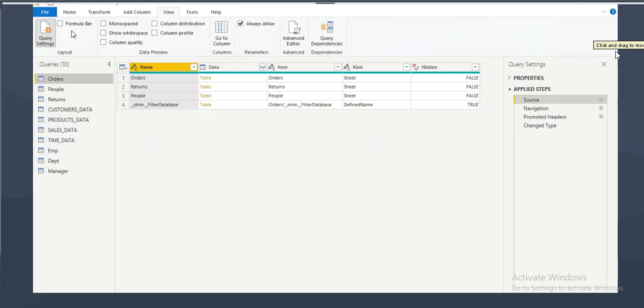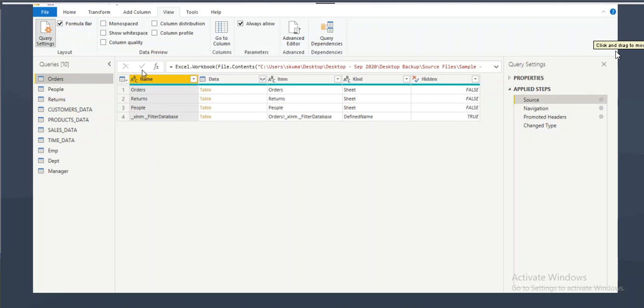You need to go to the View tab. In the View tab, you have a checkbox called formula bar. By default, this option will be unchecked. You need to check it. You need to get the formula bar, guys. Click on the formula bar. When I click on formula bar, you get an additional section here, right? So when I want to understand from which source this table is coming, you just click on source. When you click on source, it will show this orders table is coming from Excel, Excel.Workbook, and it will show that Excel path.